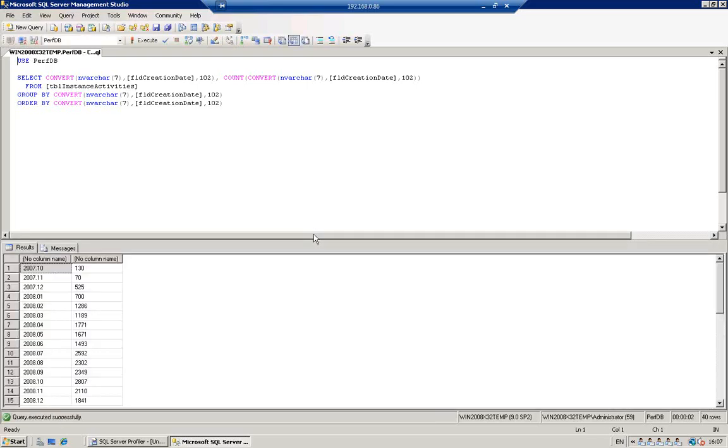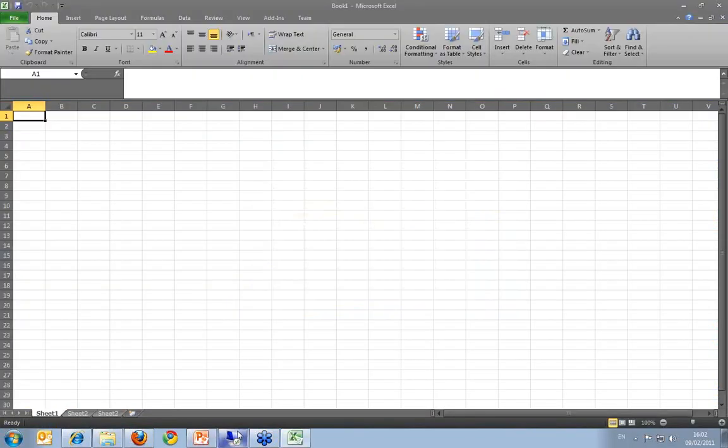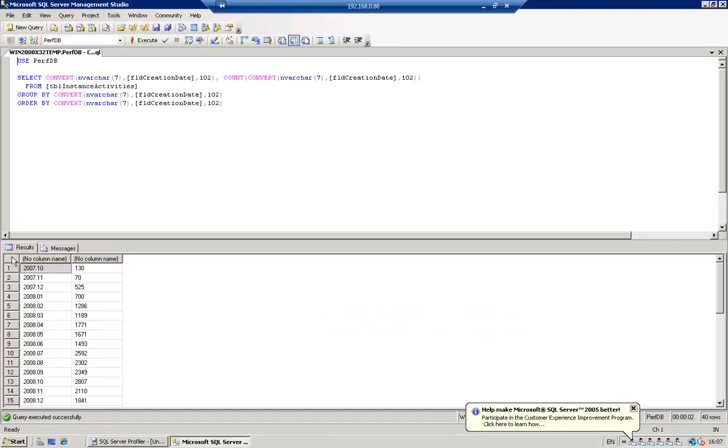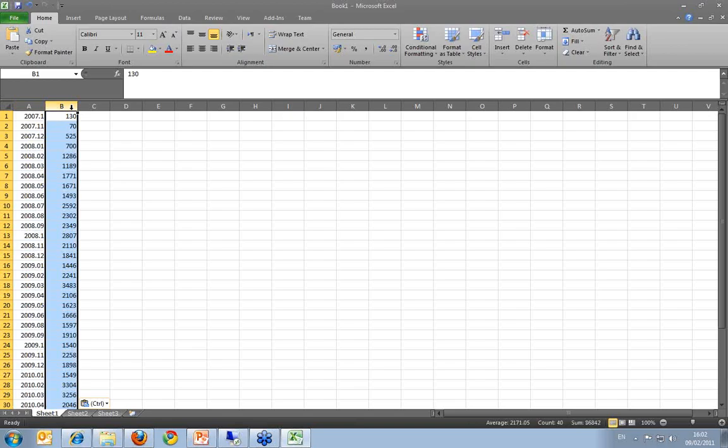It's a simple select that just concatenates month and year and gives the number of activities created during that month. You can look at it in raw data. It's a little bit difficult to see. We can, but again, we're not going to be dealing with design. Just quickly copy and paste it into Excel.